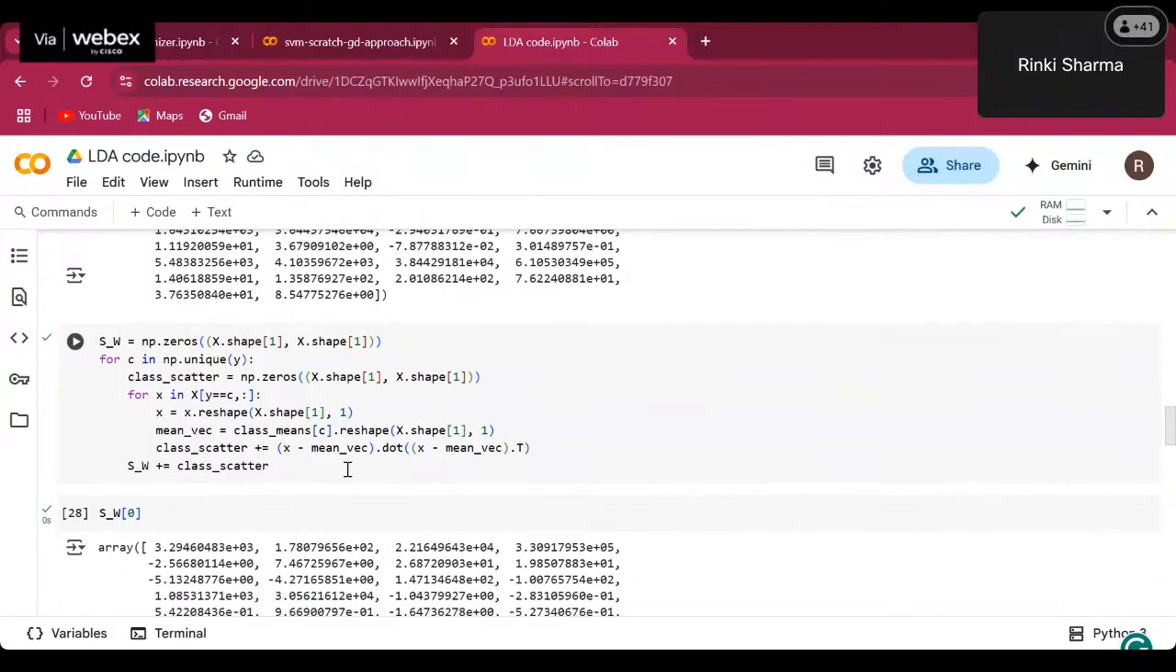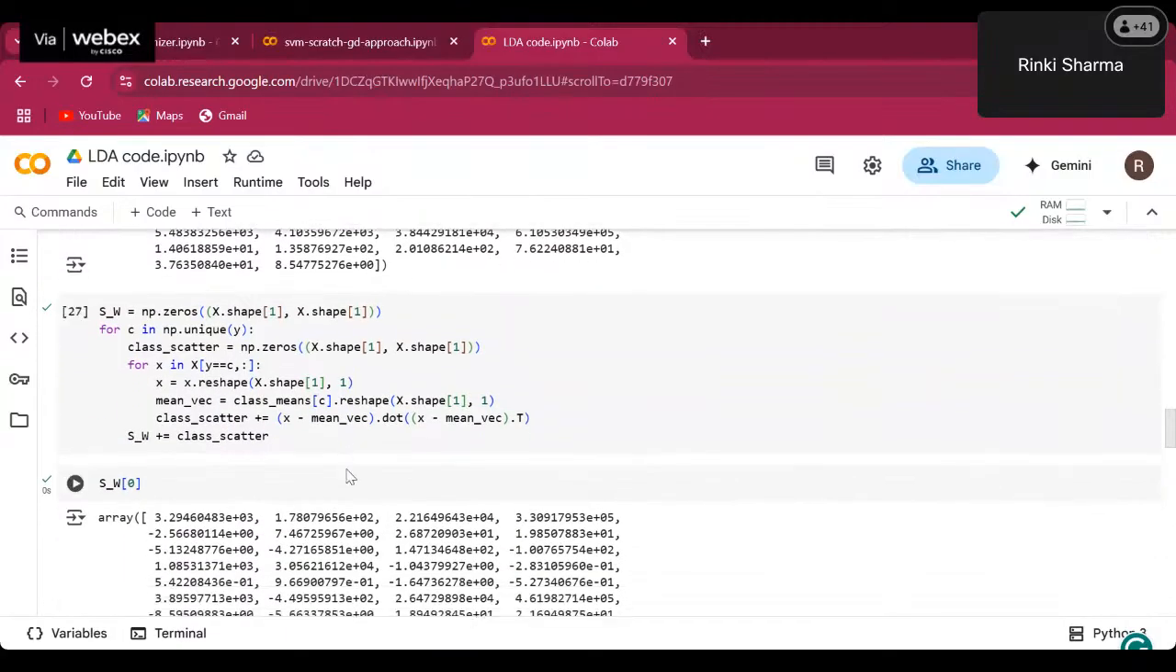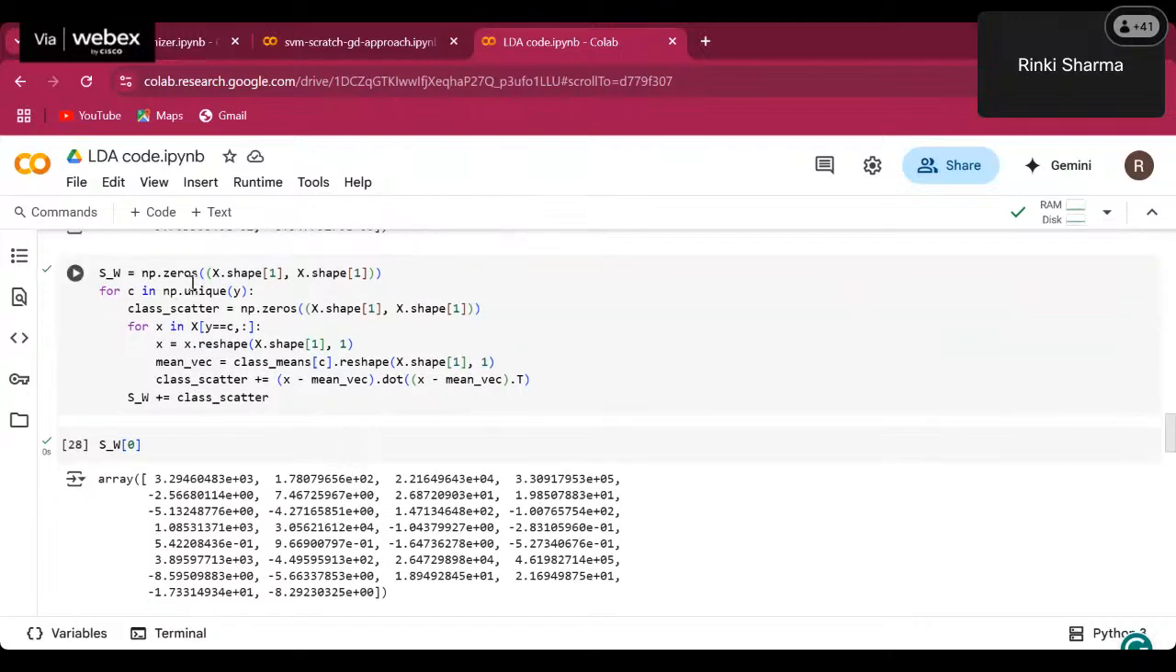Now we will compute the within class matrix. It is also a 30 cross 30 matrix, so we have to initialize a 0 matrix here. And for C in 0, NP unit will take 2 values only, 0 and 1. Class scatter will again define a 0 matrix of 30 cross 30. And X will take data from X, the for X is the index command.